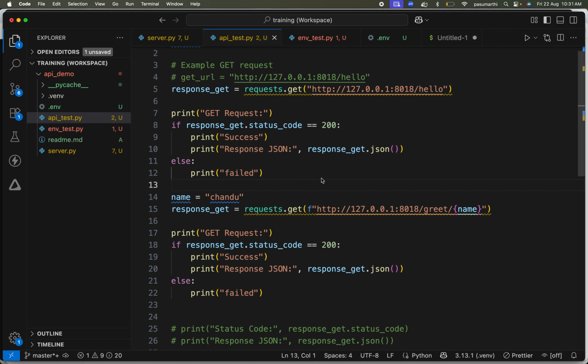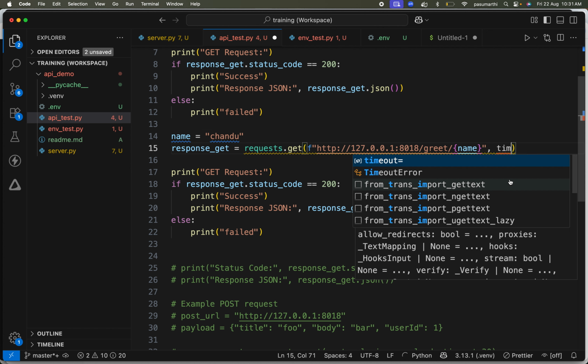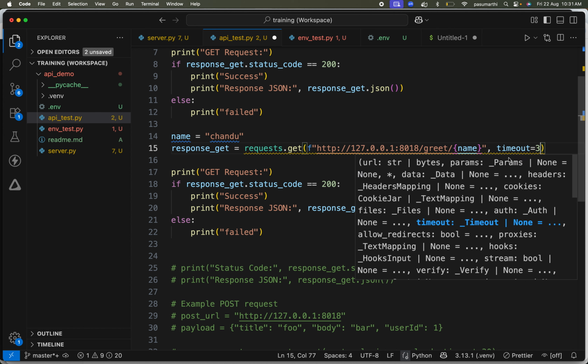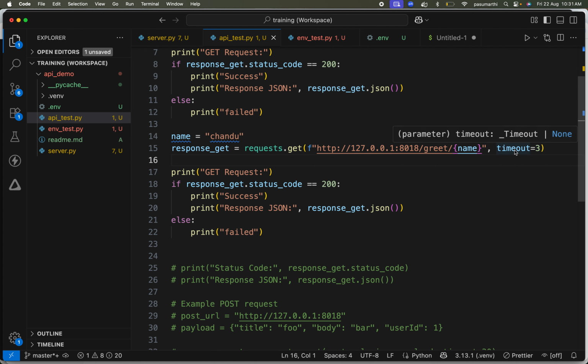Every API, generally people will miss that. With an API you are trying to connect with a remote system, so you should always give a timeout. Whenever you are making a call programmatically, you always give a timeout. Let's take, we have given a timeout here.